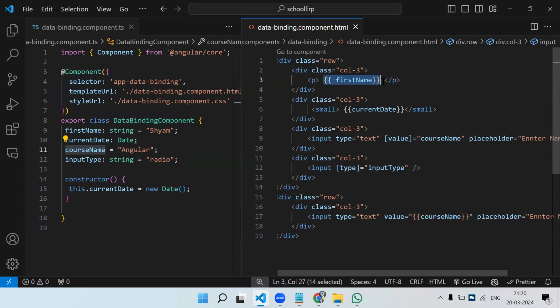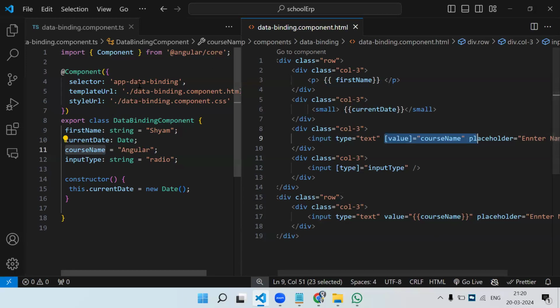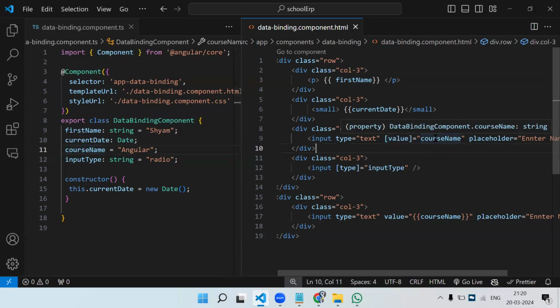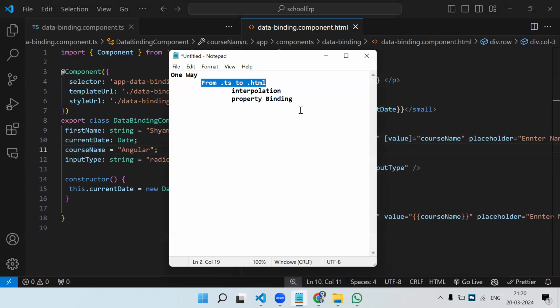So this is first type, interpolation. This is property binding. Two types we have seen. Now this is from .ts to HTML. Now vice versa, from HTML to .ts. So first type we have seen is from .ts to HTML.